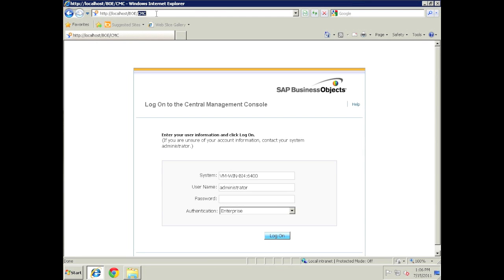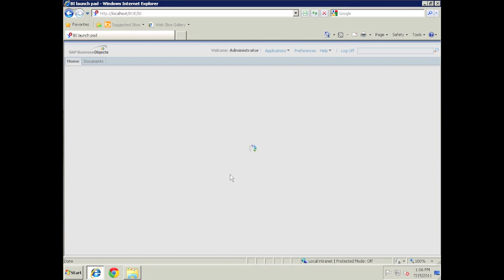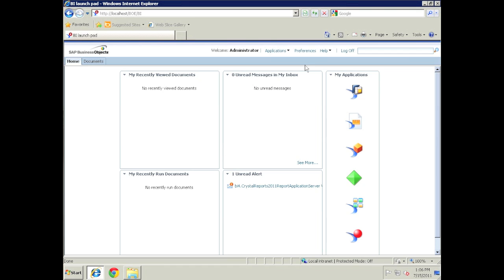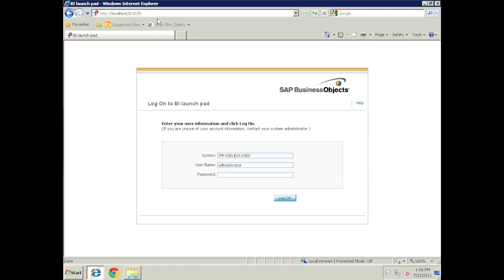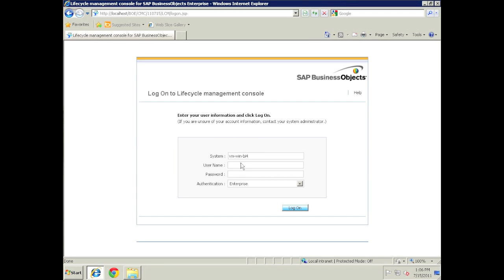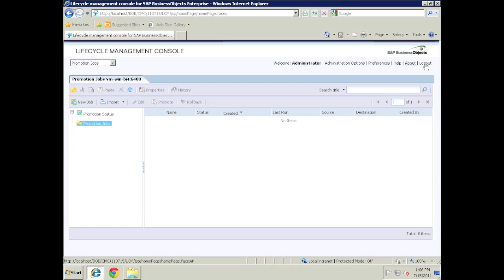Now we'll log into BI Launchpad, which is under BOE/BI. And this is our new BI Launchpad in BI4. When it finishes loading, we've got a nice view of all our unread messages, recently used documents, and so on. What about Lifecycle Manager? That's now under BOE/LCM, so all under the same WAR file. And we'll just make sure that LCM is running. We can log into that. So we'll log in. And that's all fine.